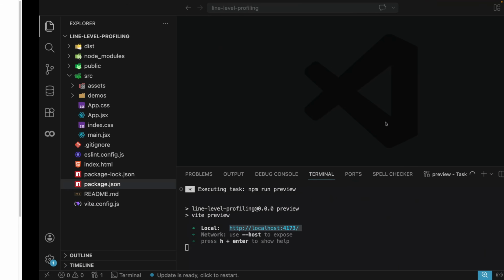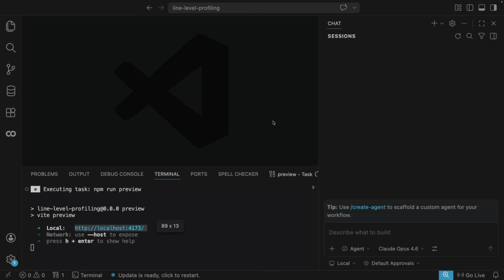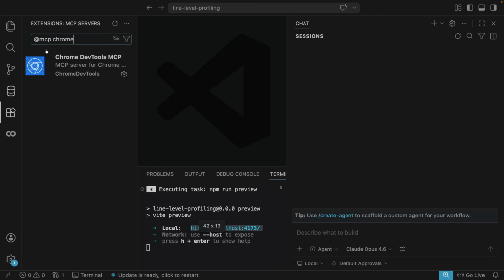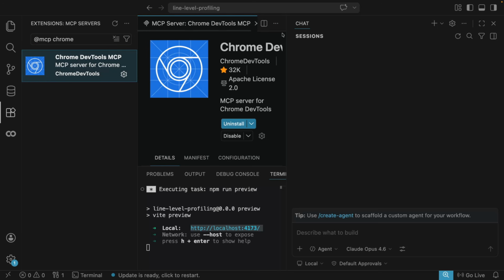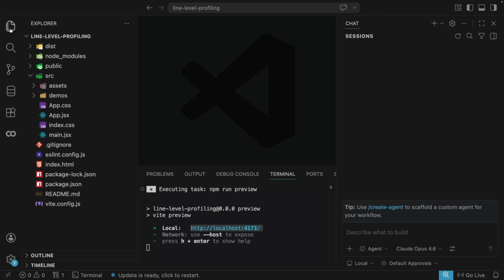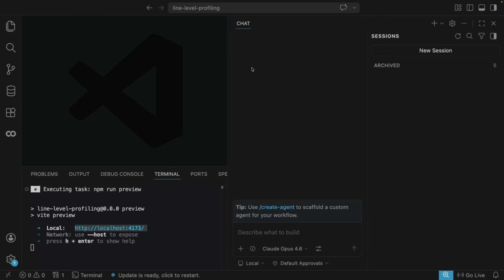And what I want to do is tell my agent here locally to go and analyze this. So I already installed the MCP. If I open my extensions, as you know, you can already not only install extensions, but also MCP servers. So I already installed this one here. I'm going to close this and tell my chat to do the following.